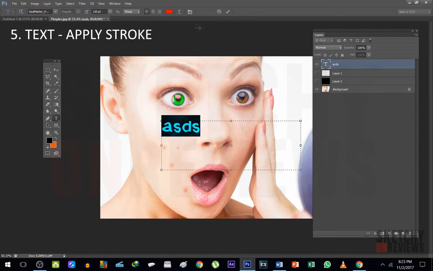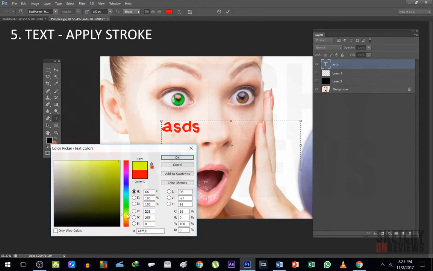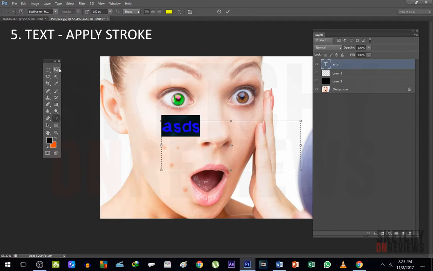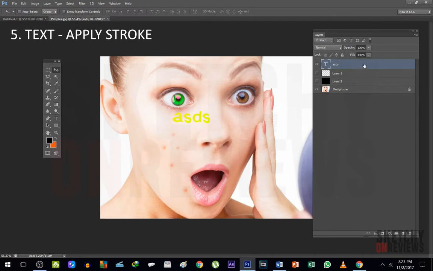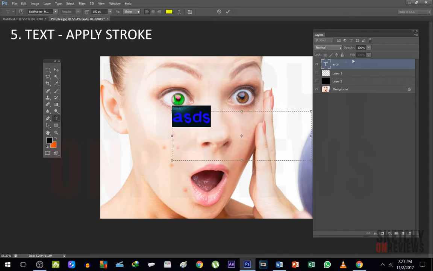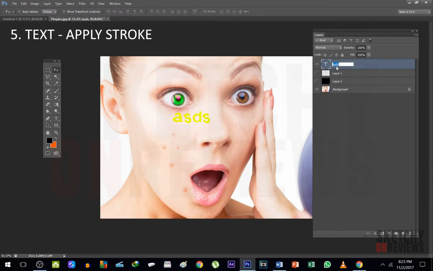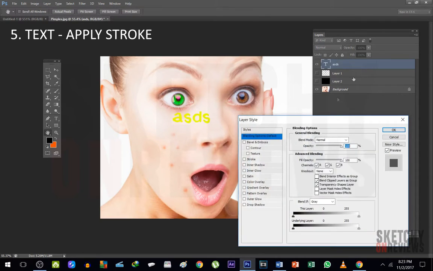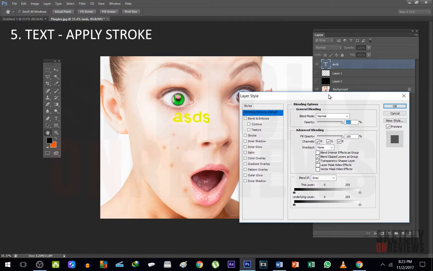For example, if I change it to yellow, if the text is yellow, I can't see it, so I have to press it here. This is to change the text, this is to rename the layer, and this is how to get to stroke. This is where stroke comes in.